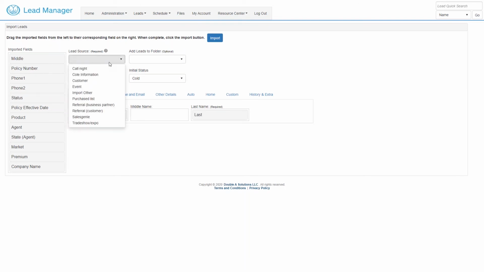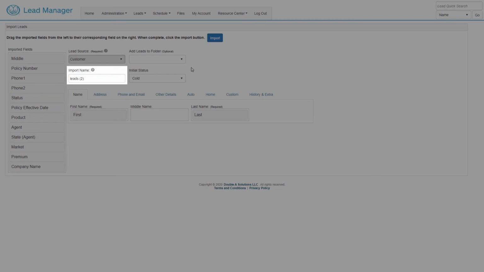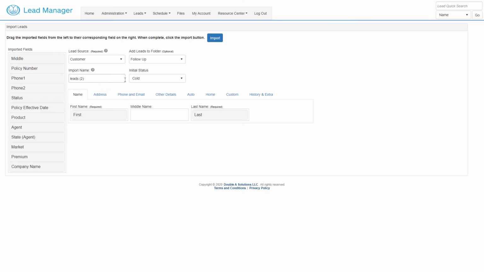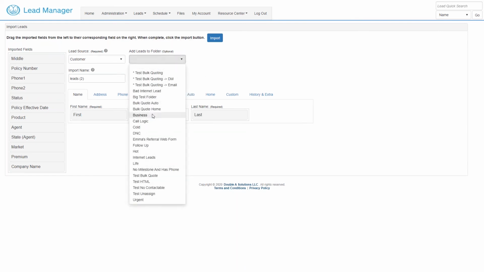If there are any Allstate customers on the list, choose Customer to ensure they will not be scrubbed out of the system. Also, you can update the import name to identify the list, choose the appropriate status, and optionally choose to add leads to a folder.